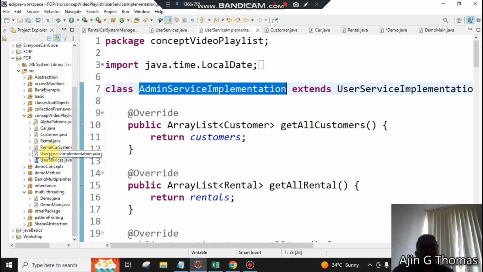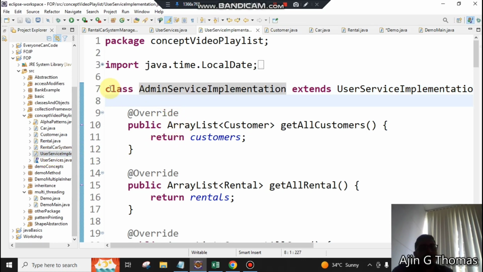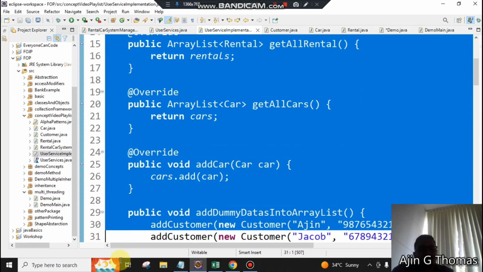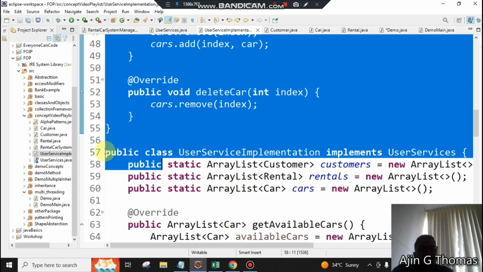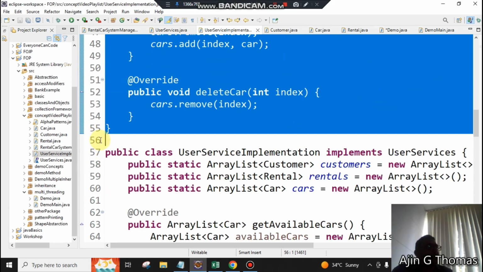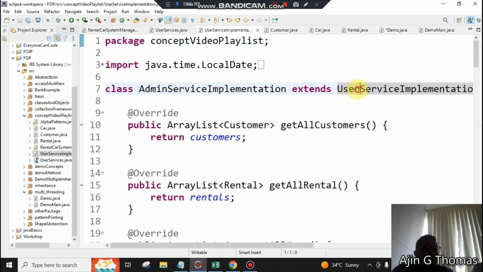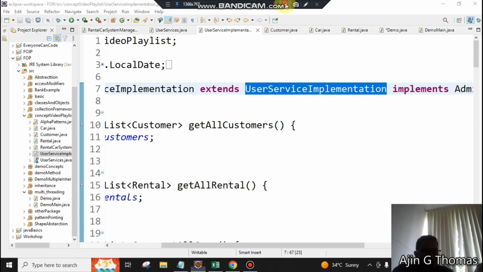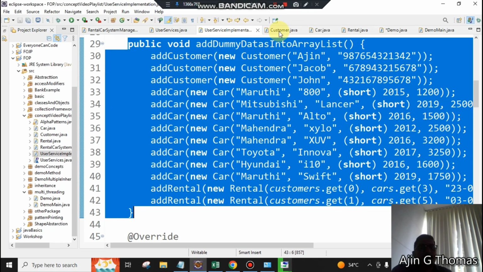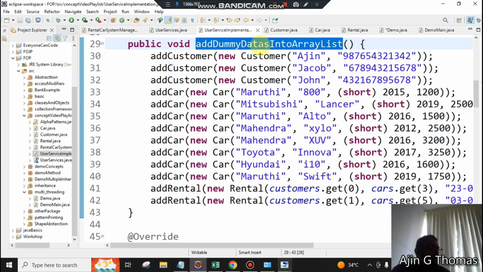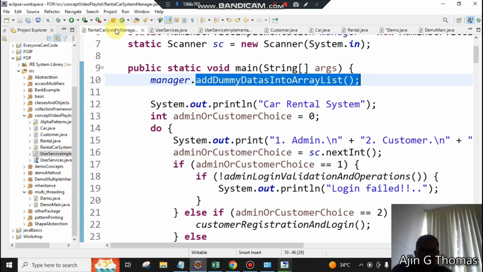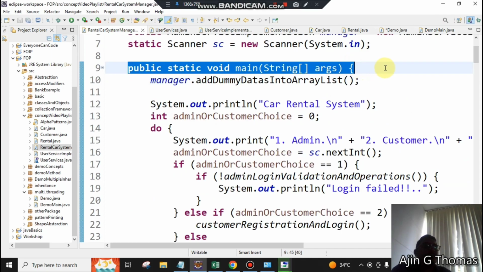So here I have created user service implementation. In that I created two classes. One is for admin, and after this we can see user service implementation is also there. In the same file I created two classes, and I am inheriting this class in my first one. Here, see, extends. This is that method I created. We are calling this from the main method, right? What is the very first line in the main method?